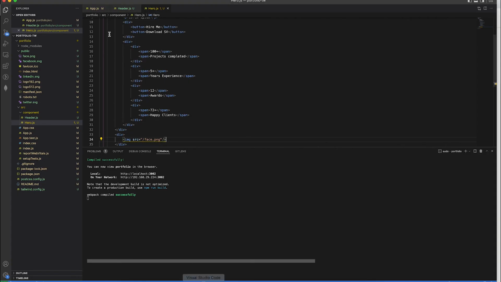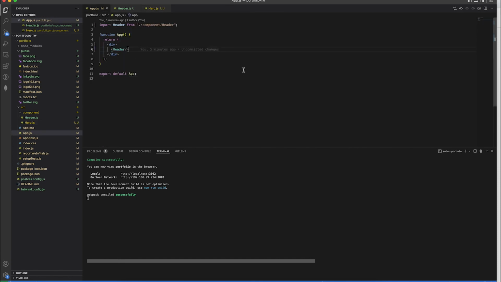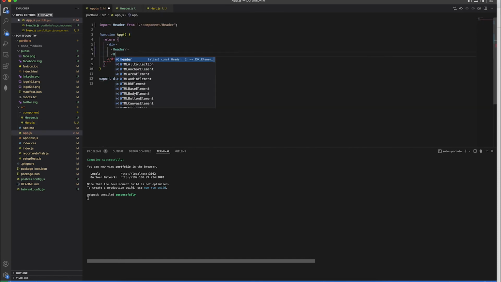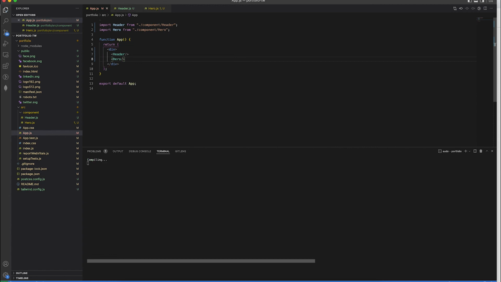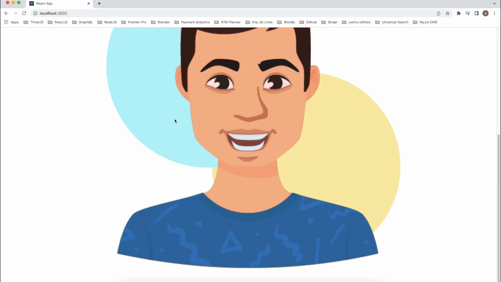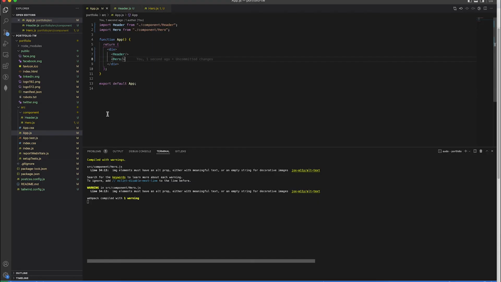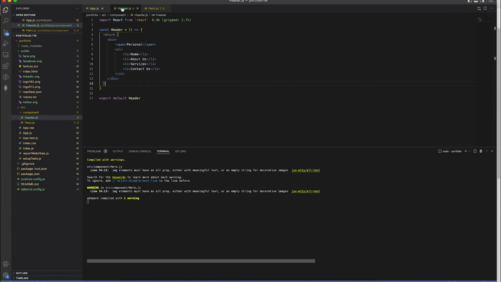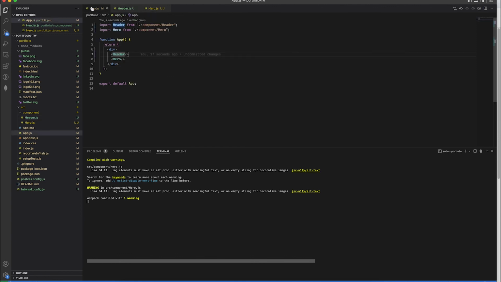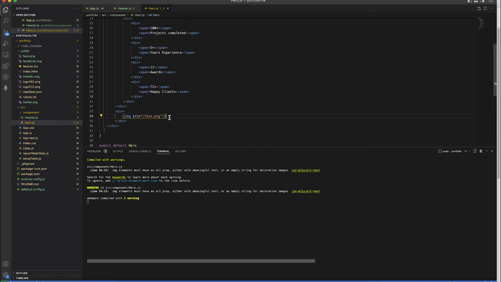Okay, the same problem again. We have to add that component in app.js for it to work properly. Okay, cool. So we have the hero component ready and the header component. The structure of the application is ready. Now all we want to do is add styling, but before that there are also some images.